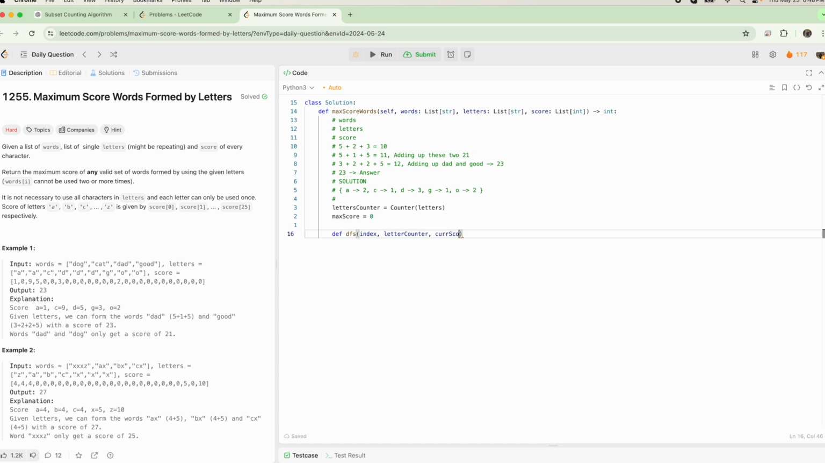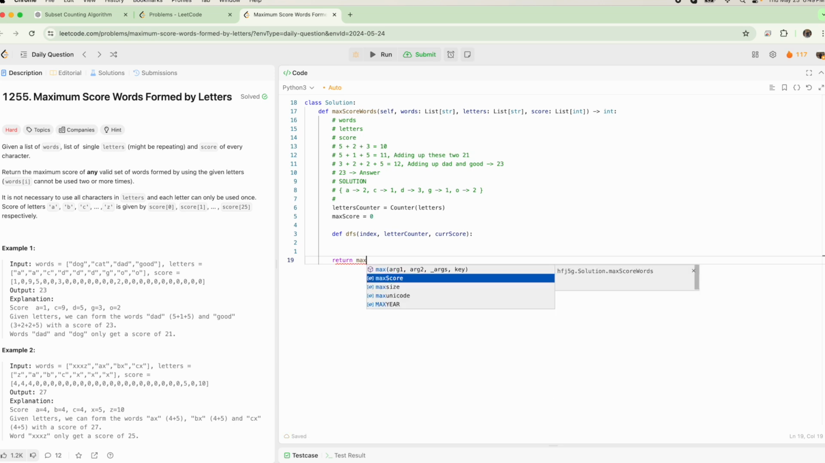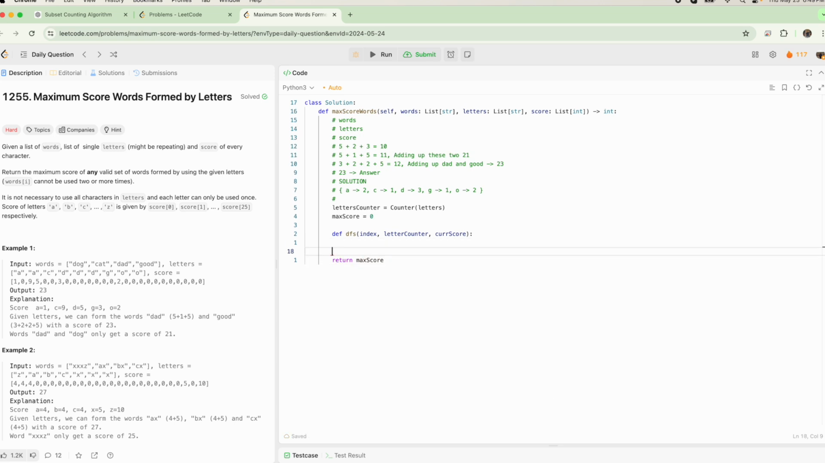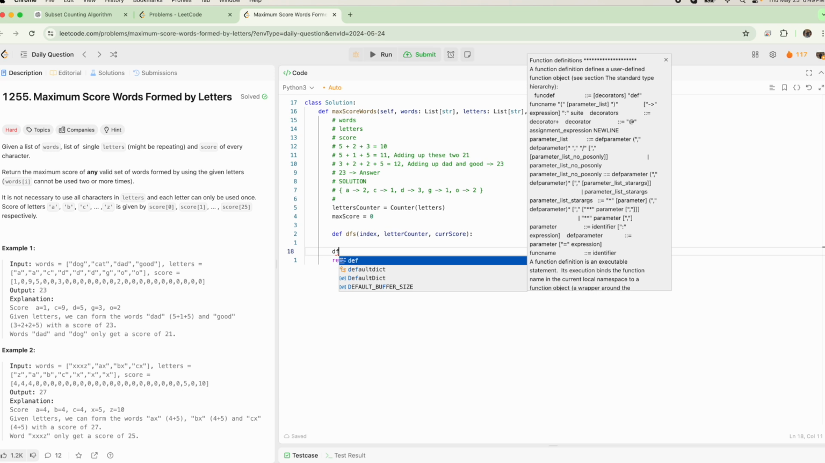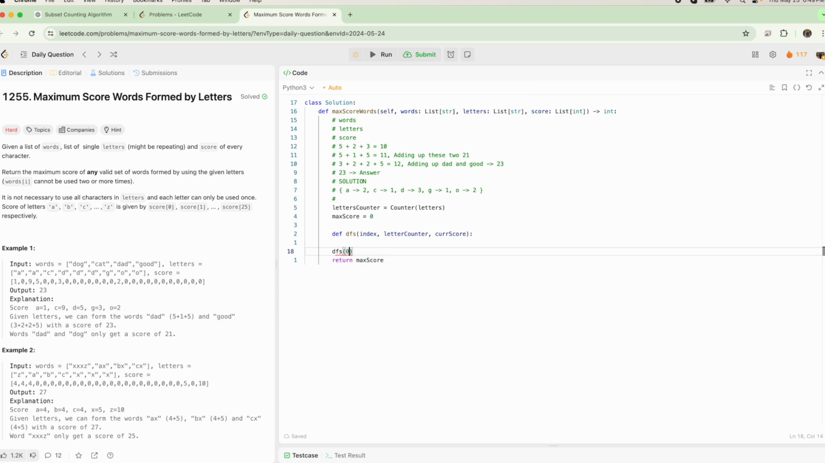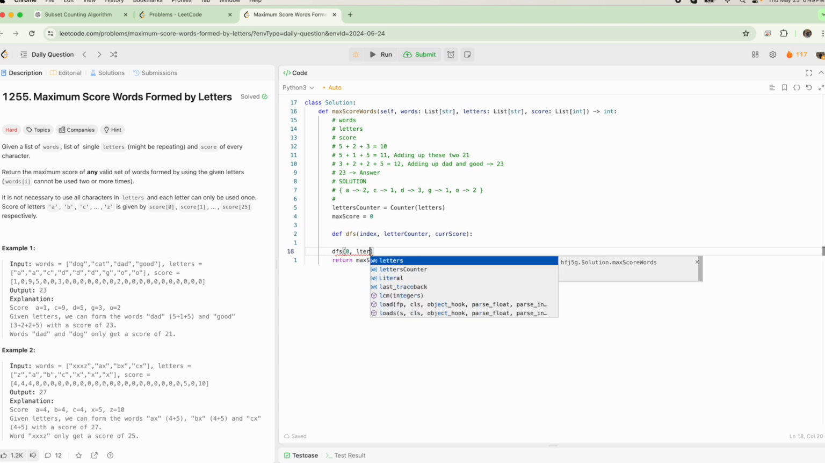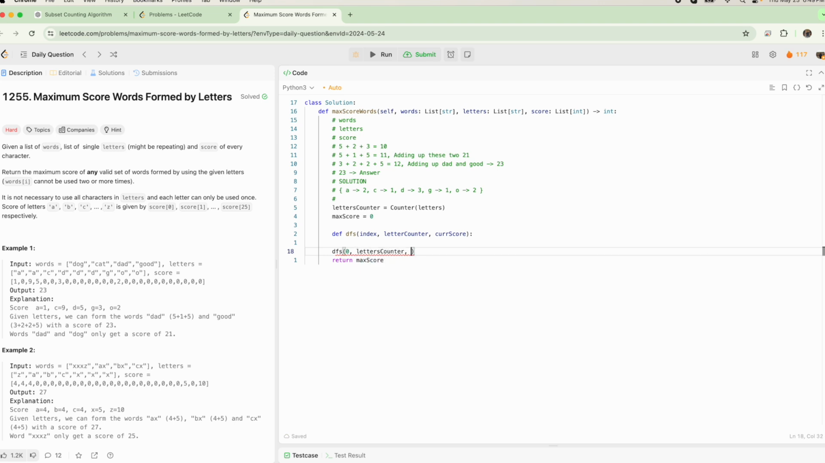And then at last we'll just return the max score. We also call DFS, where we start from the 0th index, and the letter counter is letters counter. And then the current score is 0 at the beginning.